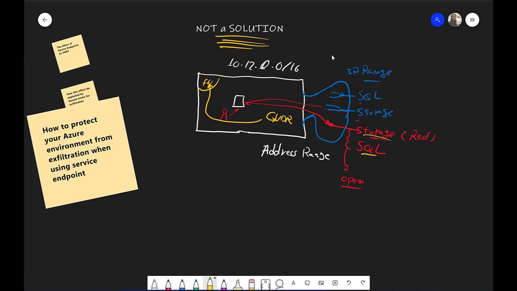All right, back to the whiteboard, and we proved that the firewall is not a solution. So what are the two solutions that we can have for this scenario? The first one, highly recommended, and it's straightforward, is using Private Endpoint. So we will not use Service Endpoint at all. We will use Private Endpoint.